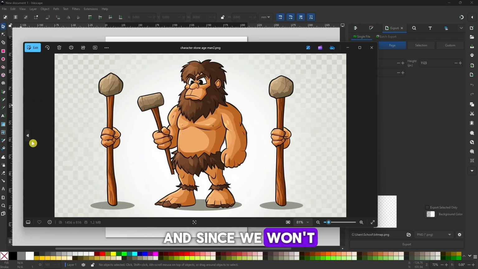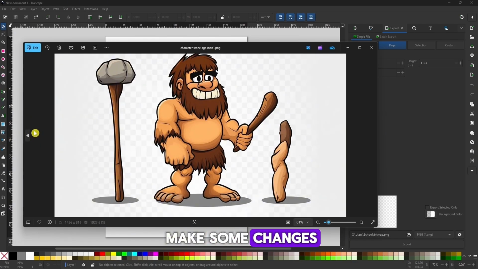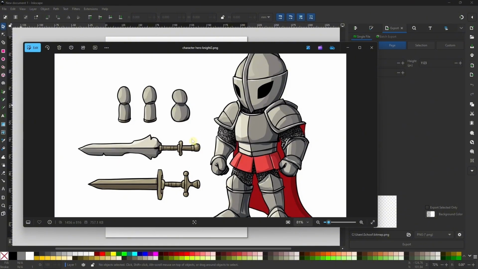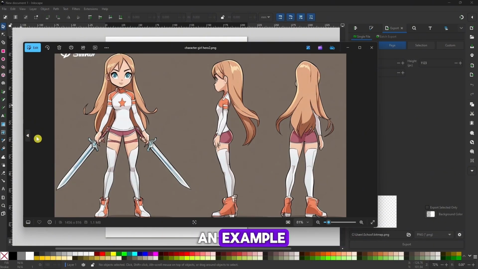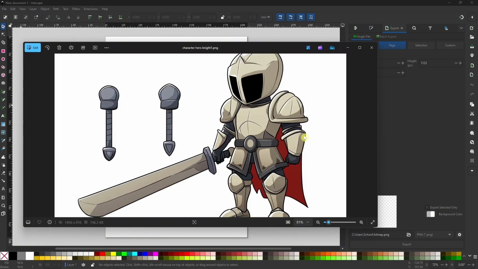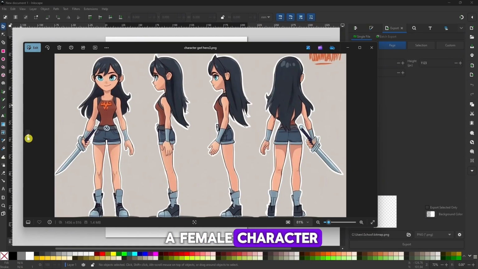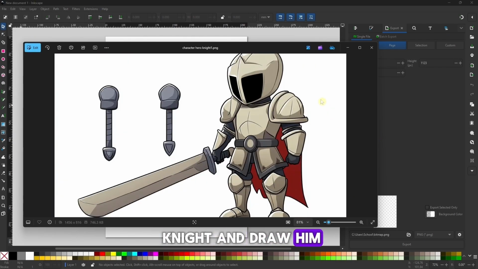And since we won't just copy but can make some changes, we can take this image as a base and work on it, make it better. I'll take 1 or 2 characters probably as an example. Maybe this knight and a female character. Let's start with the knight and draw him.